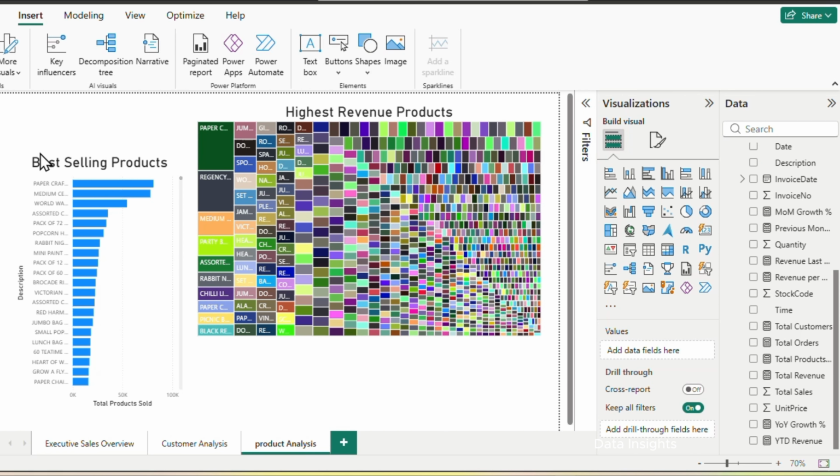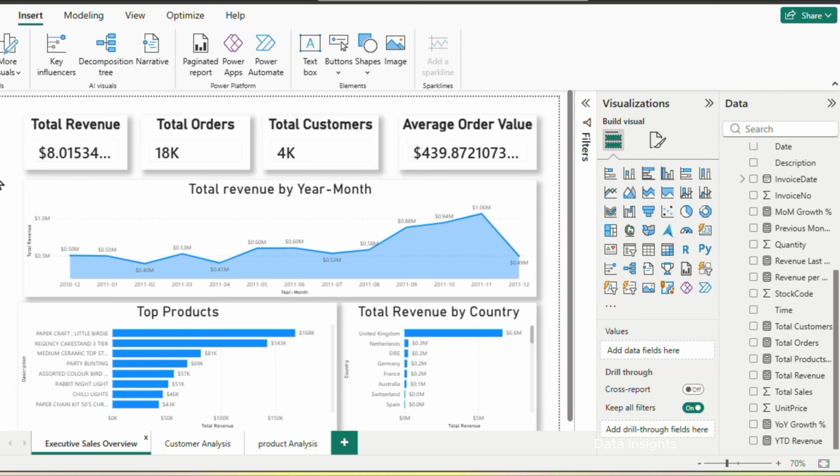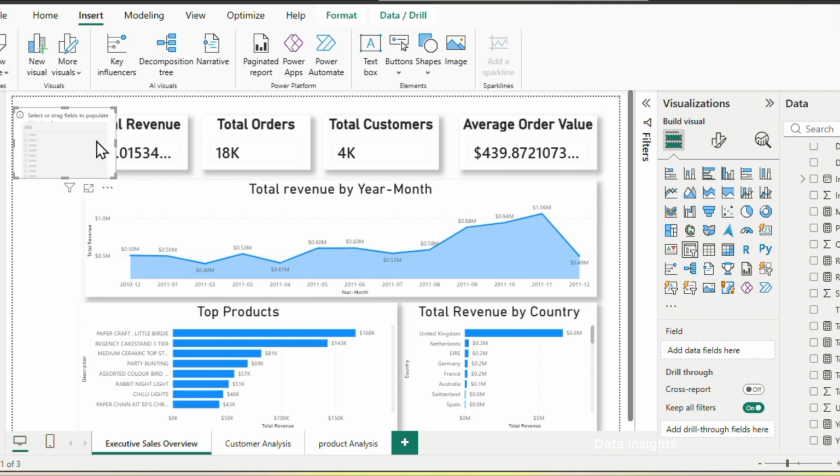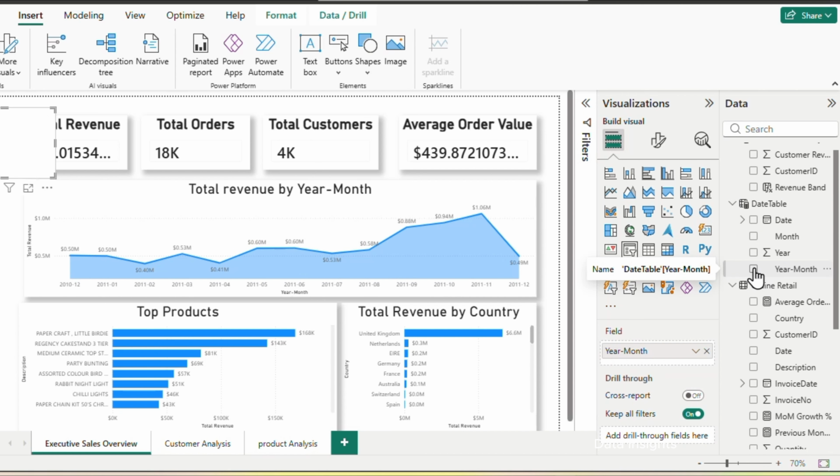Now it's time to make the dashboard interactive by adding slicers. Slicers allow users to dynamically filter the dashboard and explore the data more efficiently. Add slicers for the following fields like year, month and year, and country. These slicers help users quickly filter the dashboard based on time periods or geographic regions.